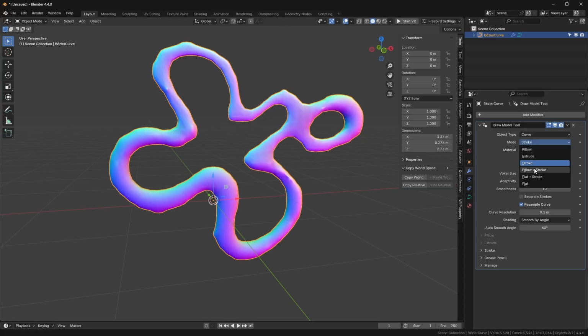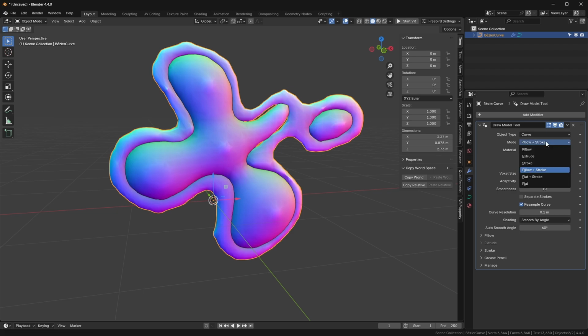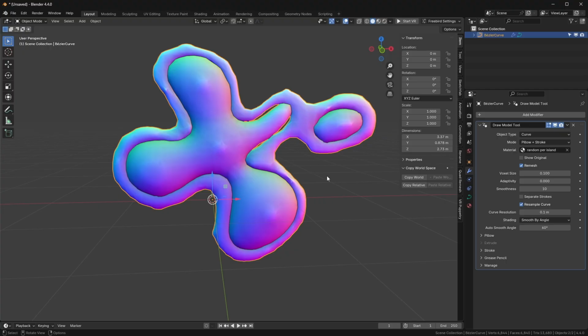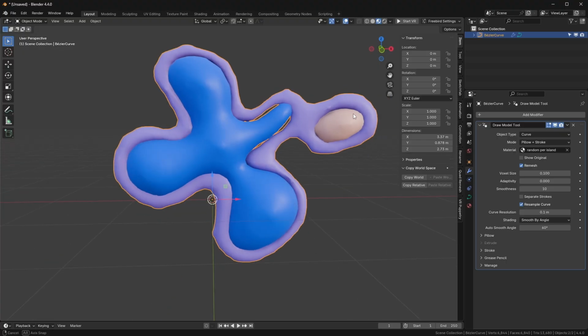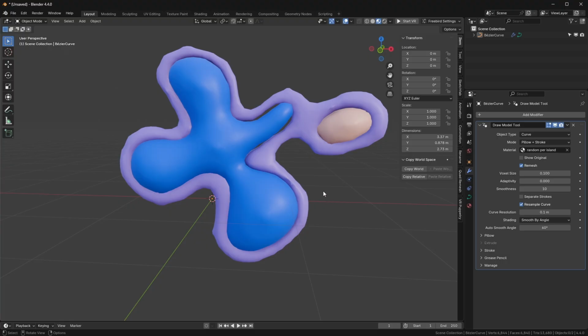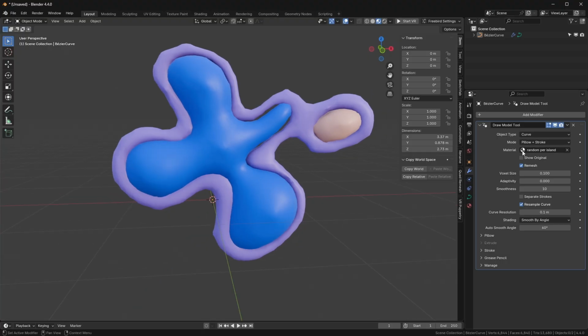Then we have pillow and stroke, which is pretty much just combining the pillow settings with the stroke. So you have both, and this can be pretty nice for things that you want to have an outline in a more cartoony style. And if I turn the material back on, you can see because they're all different things that aren't connected and merging together, they all have a different color. I really like the random per island option just for debugging, it's easier to understand what is connected and what isn't, and you can always change this later.